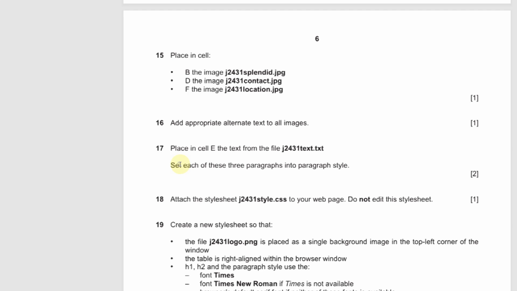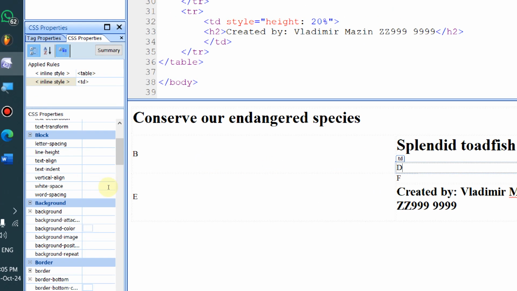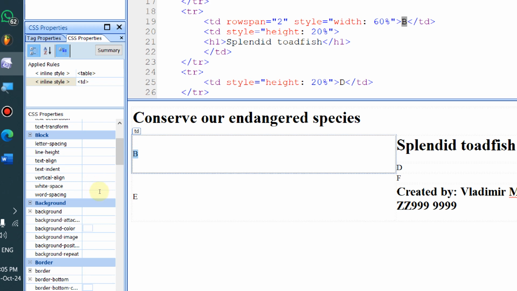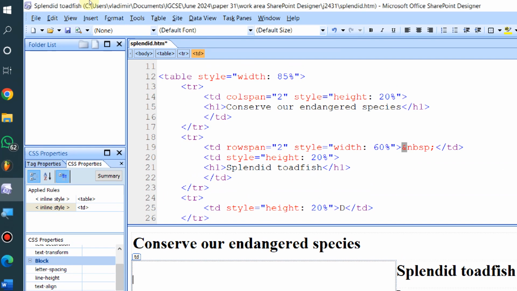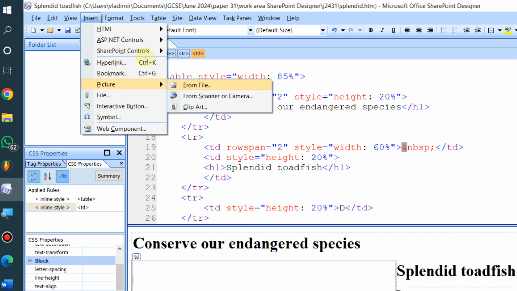That's enough. So in B we're gonna put splendid. So here's the B. I'm gonna select B, and when I insert it, it's gonna kind of replace B. Or you can just remove it and just insert. We have the same thing. How to insert picture? We go insert picture from file.